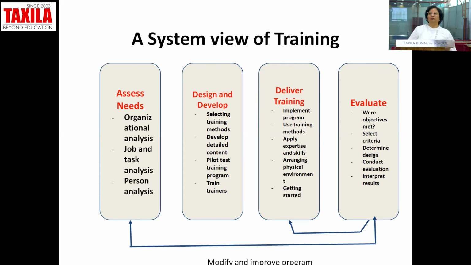Planning is done. Now the third step, the actual process. The process is divided in two steps. First step is planning, and the second step, deliver training, that is execution. So when we are delivering training, what is happening? We implement the designed program, we use training methods, we apply the trainer's expertise and skills, and we arrange the kind of environment we need, and we get started. This is how the process ends.